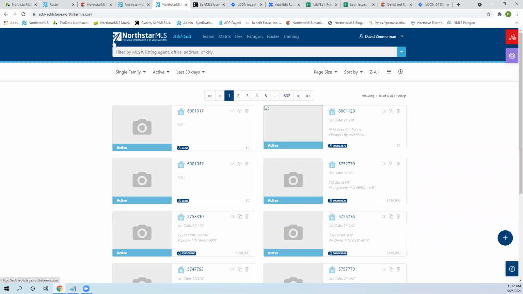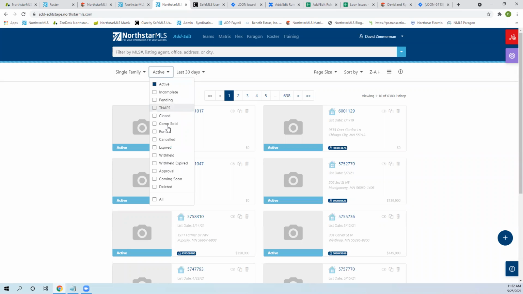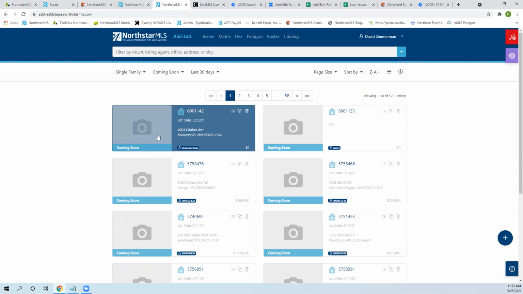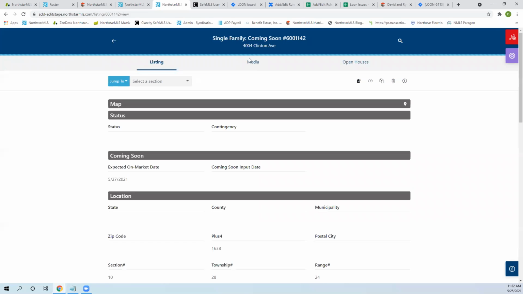So you can search for it using that search bar at the top, or here, it was actually a coming soon listing. So maybe if I actually sorted by coming soon, I should be able to see my coming soon listing that I just added today. It's right here. So you can also click on it here. Click on that listing, it'll take you into it.